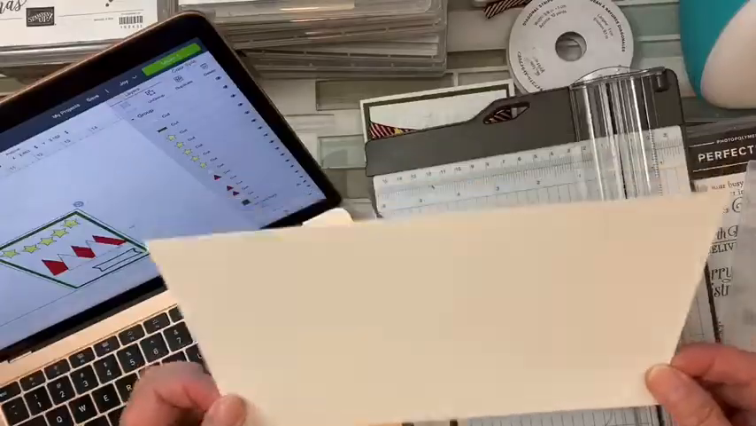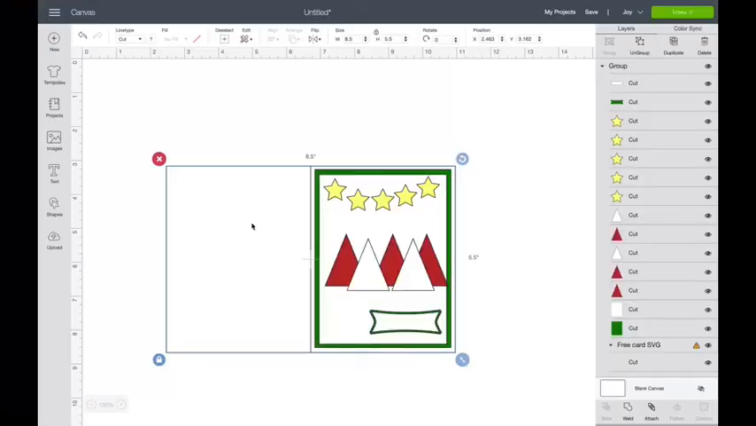So that's what this is. This is a card base. It's at 8.5 by 5.5, and it has a score down the middle because the Maker and the Explorer can do that. So I'm going to pop back over here to my Maker, but I got to do a little something to tell the Maker what exactly to do.